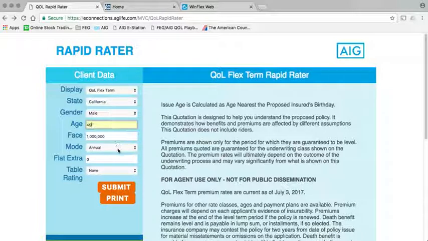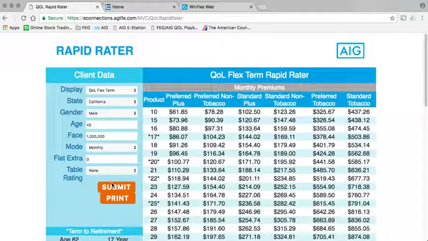Now, the payment mode, how often do they want the premiums to be paid? You could pay it annual, semi-annual, quarterly, or monthly. Most cases, you're going to select monthly, and they're going to come down here and click submit, and it's going to give you every term duration possible.